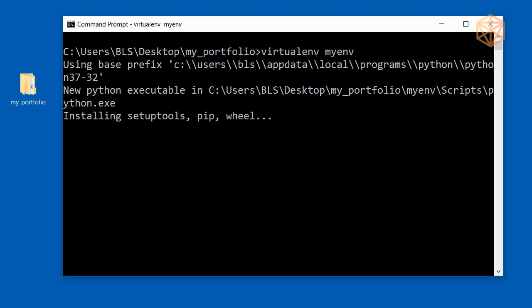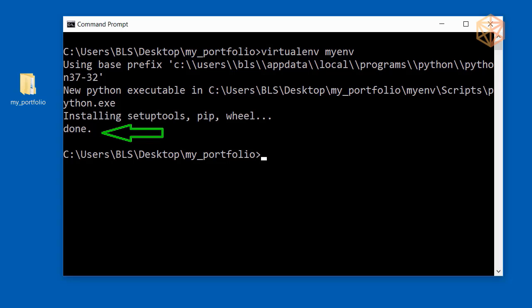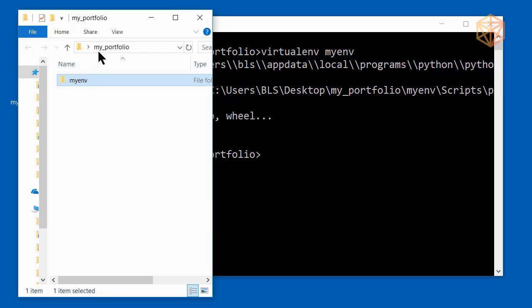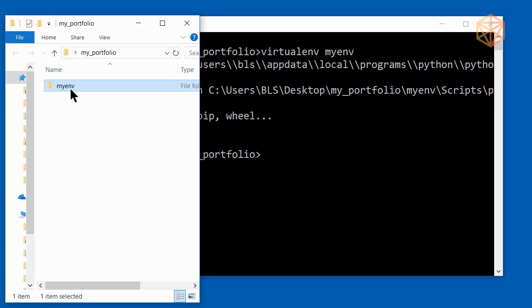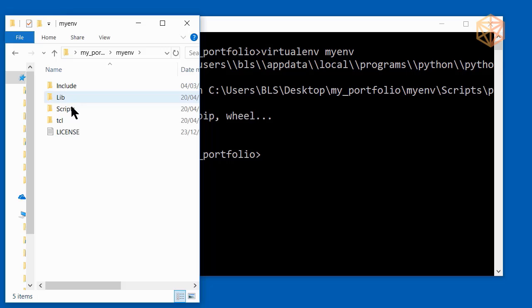So it is installing the setup tools that it requires for this particular environment. You can see it's done now, and it has this text that says done. To see the virtual environment that was created, just click in the directory where you created it, and my directory is this one here. So you can see that is my virtual environment. I called it myenv. If I click on it, you'll see what's inside. It has all these folders, and then it's got this text file.